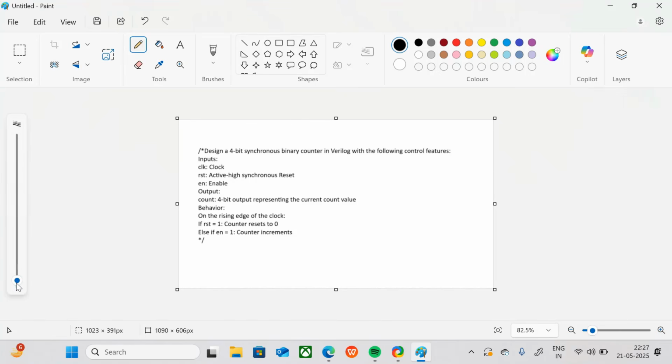Yesterday we discussed the RAM implementation. So this is our Verilog project series, and today we are going to design a 4-bit synchronous binary counter which will count from 0 to 15, since it is a 4-bit binary counter. So the total combinations are 0000 up to 1111, that will count up to 15.